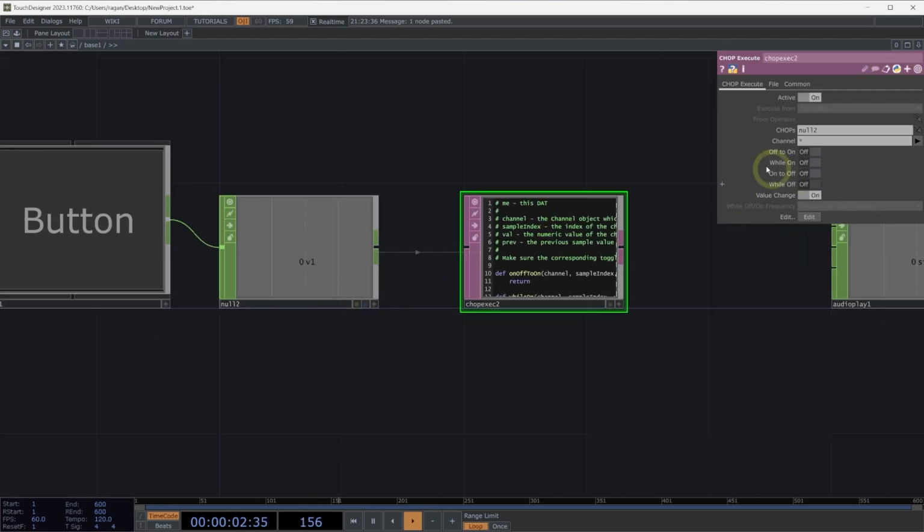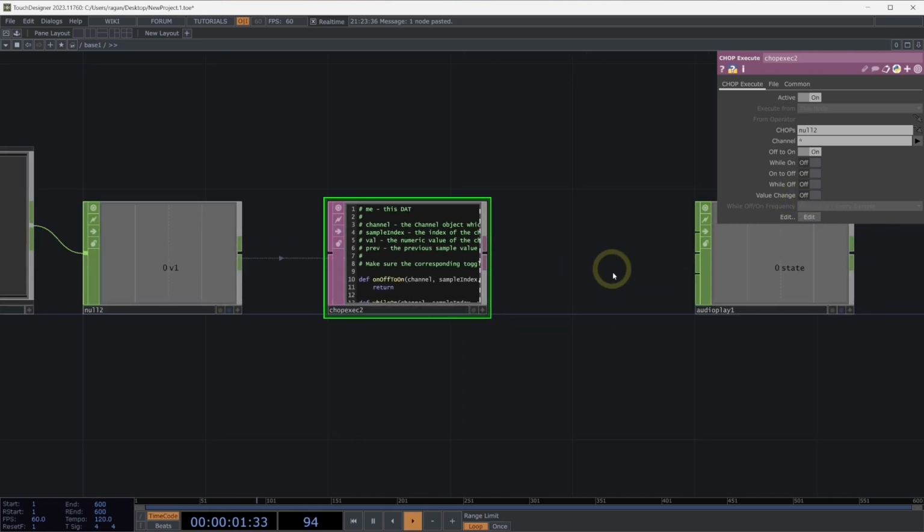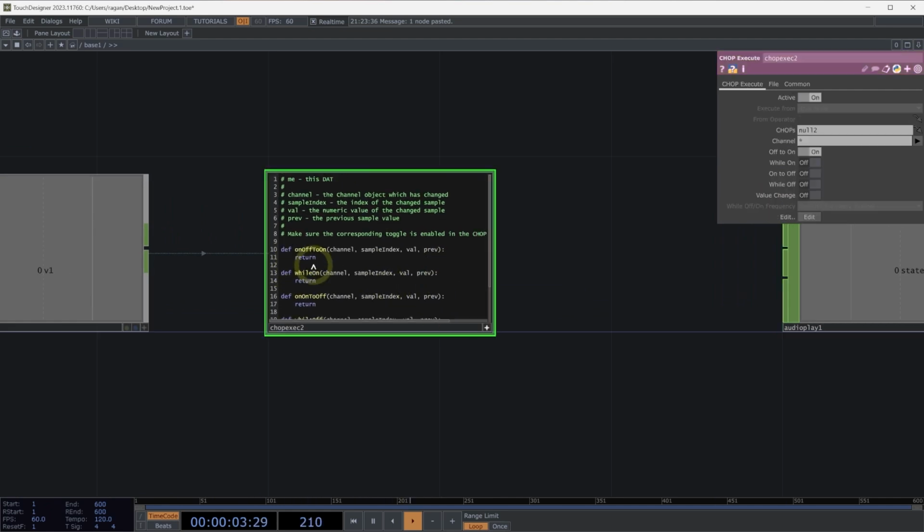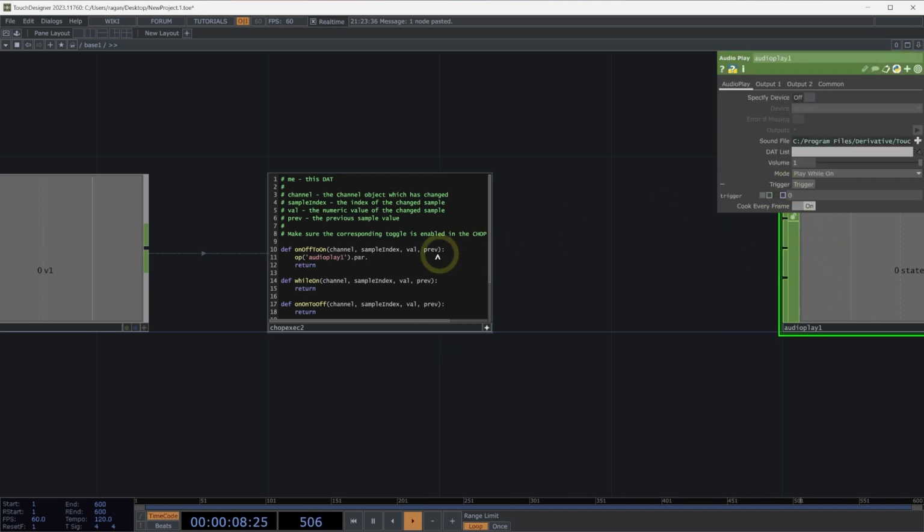All right, so what do we want to do? In this case, we want to watch for a value change of off to on. We can turn off this value change callback since we don't need this one anymore. What we'd like to do is that when this channel changes, over on our audio play, we'd like to pulse this parameter. So in this case, we could write a little simple bit of Python that says op, the operator that we want to target, then in quotation marks, the name of the operator, audio play 1, the parameter, in this case, the parameter is called trigger. And here we want to pulse this parameter since this is a pulse type parameter.